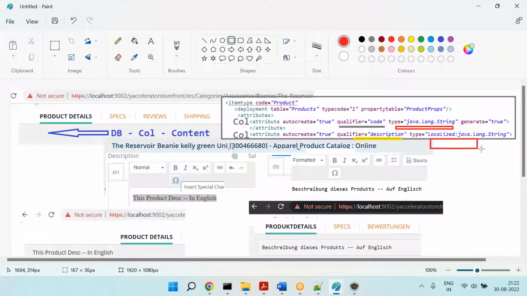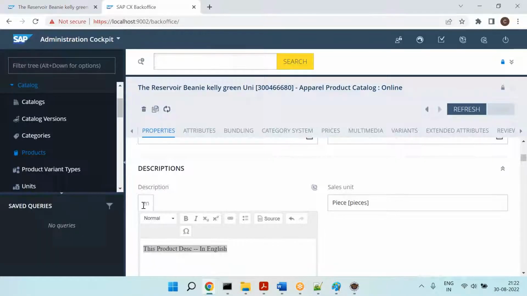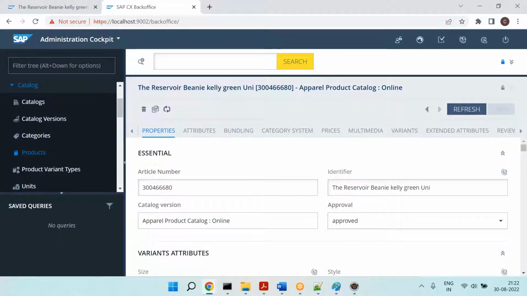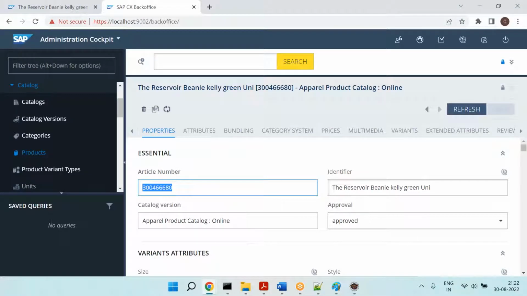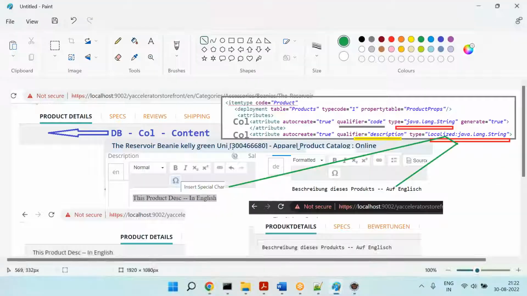If you see the type here, it's a string. If you see the type here, it's a localized string. The moment you mention that word called localized, it is going to give all these boxes for you to enter. That's the power of that small keyword called localized. If you just mention string, it is going to give only one box for you. Is that clear?